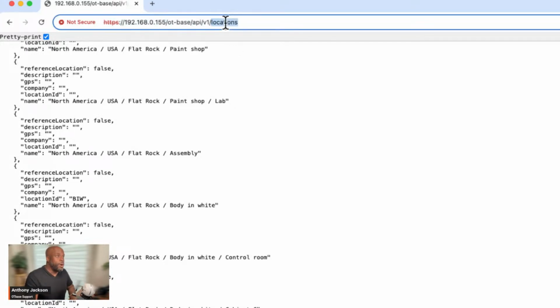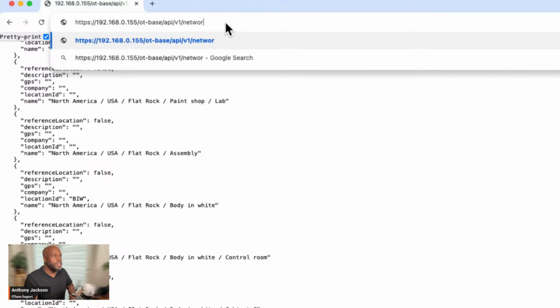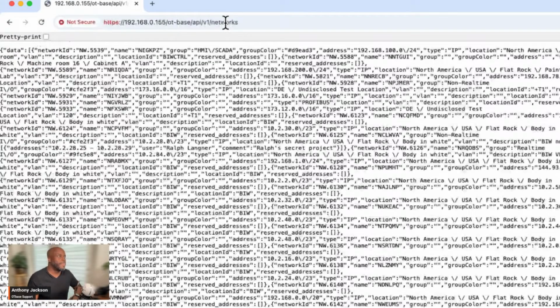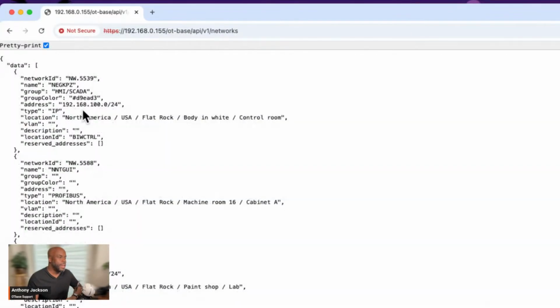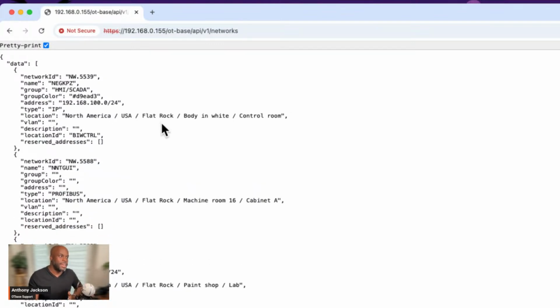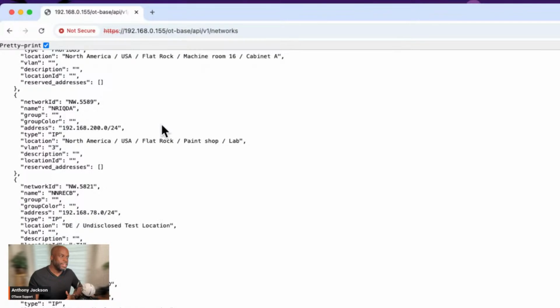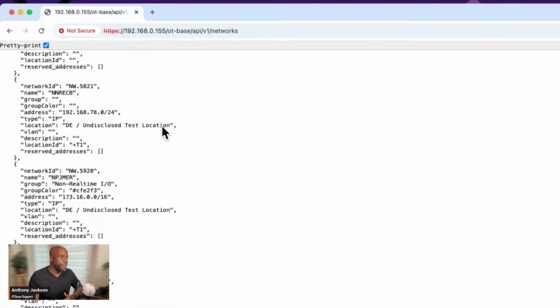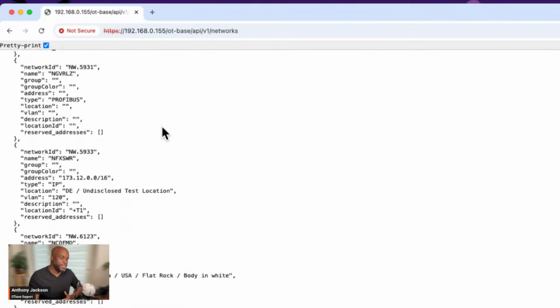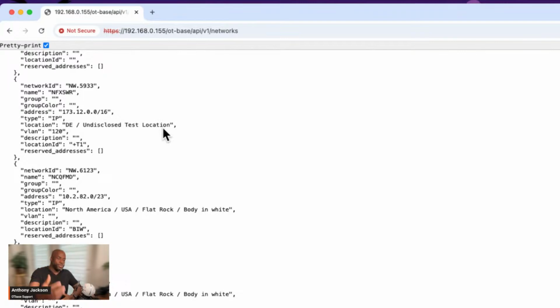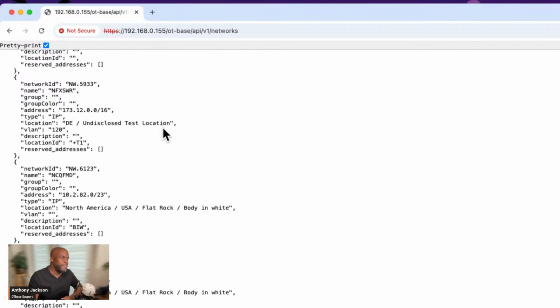And by the way, you also have access to the different networks in a particular site. Again, this is all based on your user permissions and whether or not you are able to access that information. So here we have the Flat Rock site along with all of the different networks associated with it. If you have multiple networks at that particular location, you will see all of that information there.